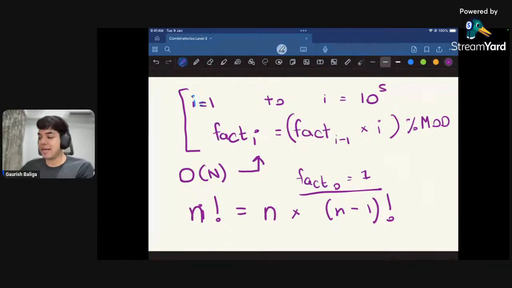How is that O of n? Bharat, we are calculating 10 raised to 5 factorials while iterating 10 raised to 5 times. So, although we are iterating from 1 to 10 raised to 5, we are calculating all values from 1 to 10 raised to 5. So that is why the time complexity is capital O of n. This n and this n are different. All right. It's just like prefix sum.